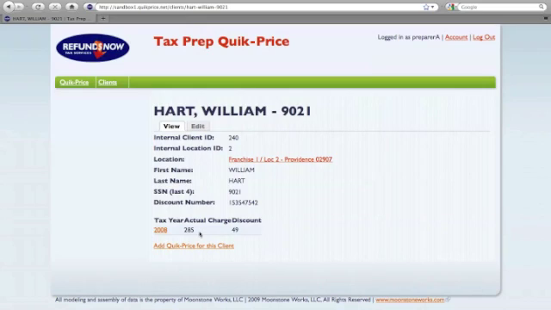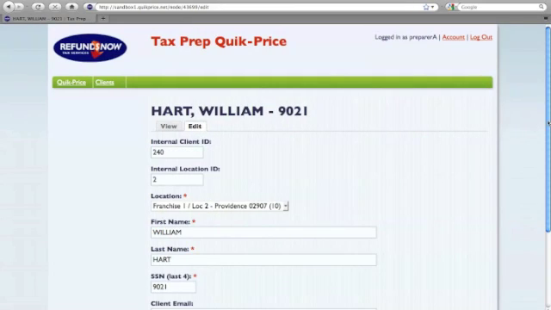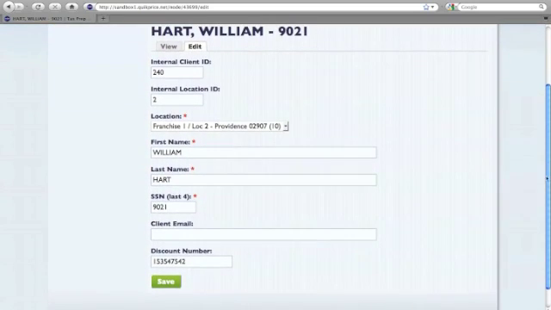But what it shows is what was actually charged last year and then what was discounted last year. So if we look at that, last year's charge was $334, which was the number that came out of the tax preparation software. But this was actually what was charged. So this is his billing history up to this point. From here, the preparer can also go ahead and click the edit link if any of William's information has changed between last year and this year.